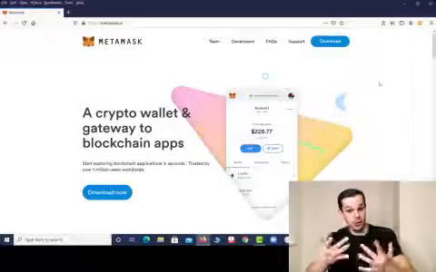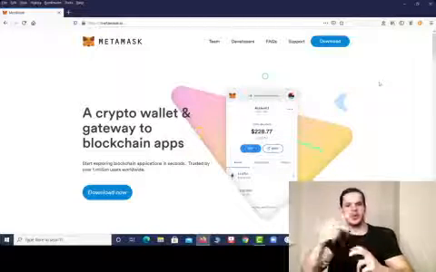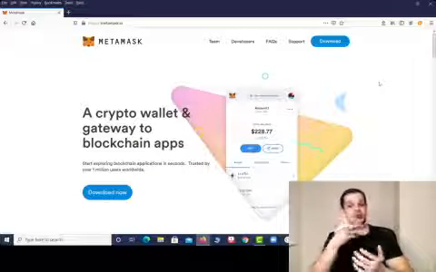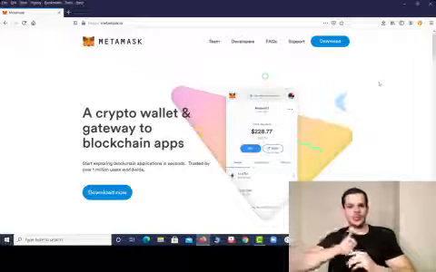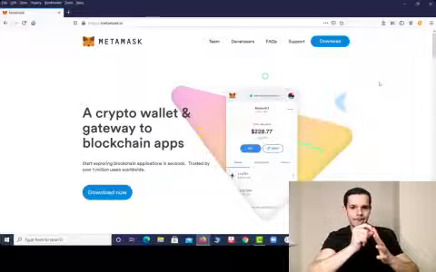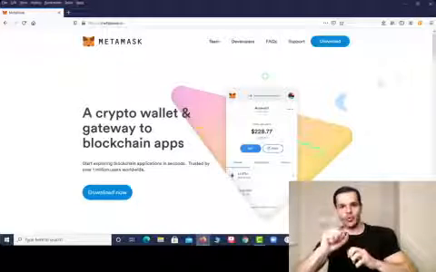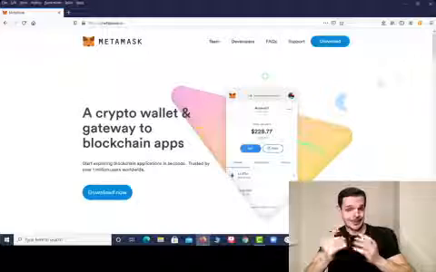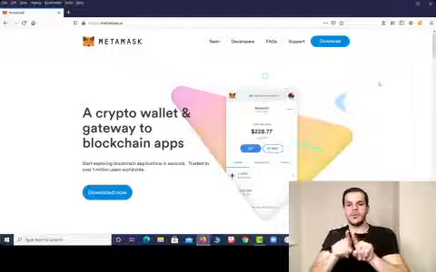So in this video I'm going to show you how to install this browser extension called Metamask. It is a crypto wallet and a gateway to blockchain applications. When you are using these DeFi applications, a lot of them will ask you to connect to your wallet, and Metamask is a safe way to store Ether and also other ERC20 tokens.